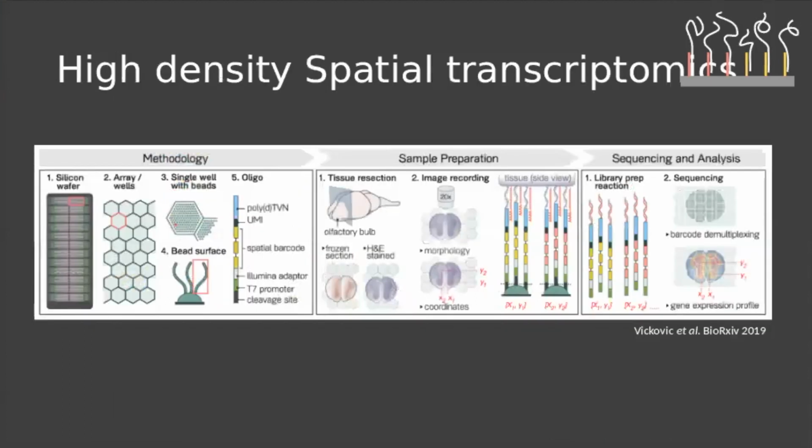A very similar approach uses also a bead array, which are coded with these capture arms with a spatial barcode and a poly-T. It's a very similar process as I described before. The only big difference is that these beads are 2 micron in diameter, so they're much smaller than a cell. So they should have a much higher spatial resolution.